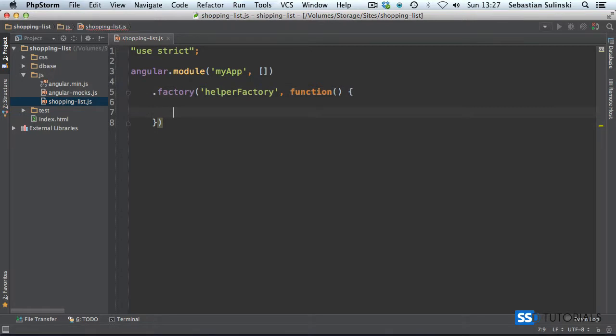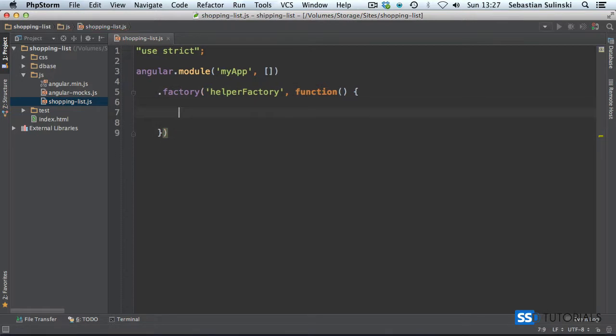Inside of this function, we will return an object, so two curly brackets. And now by returning this object, we have all of its internal methods available later on when we're going to be creating the controller. We are going to pass this helperFactory, we're going to inject it into our controller, and we'll have all these methods which we'll create now available inside of this controller.